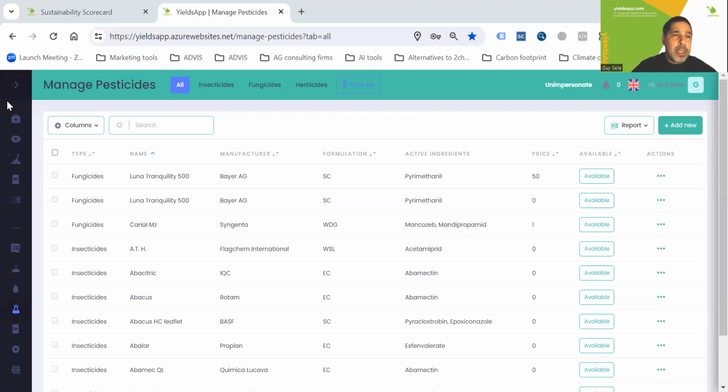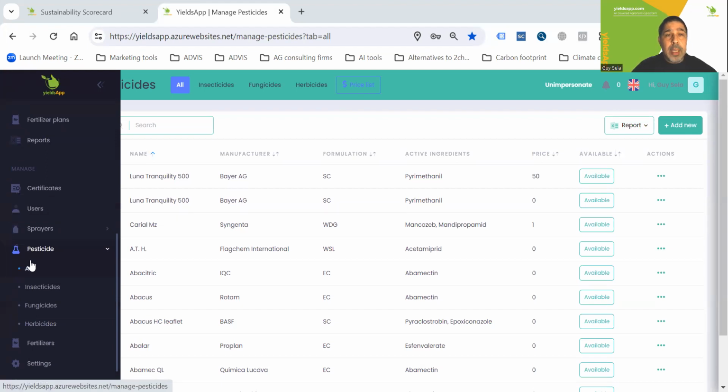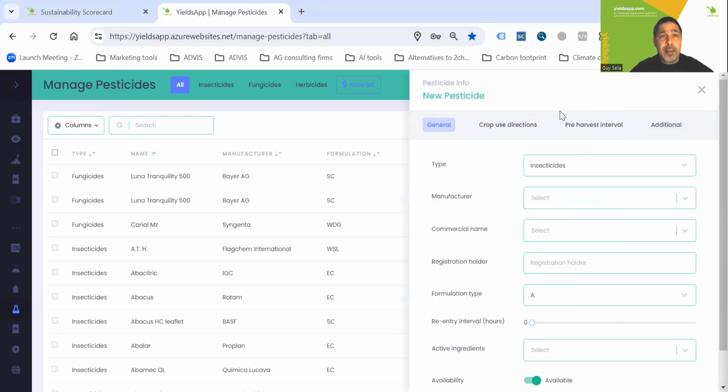So all you need to do is from the side menu, go to pesticides over here, and you can select all, and this will bring you to this screen over here where you can see all the available crop protection products in your account. And what you want to do is to add a new one, you just click on add a new. This will open this slider over here where you can see there are 4 simple steps. We have general information, crop use directions, pre-harvest interval, and additional information.